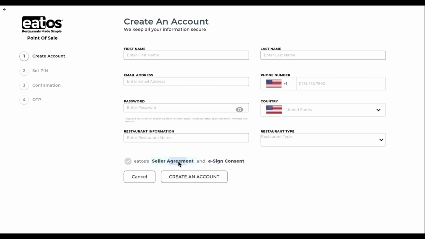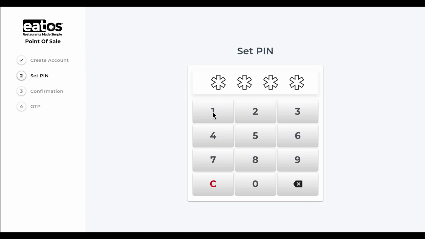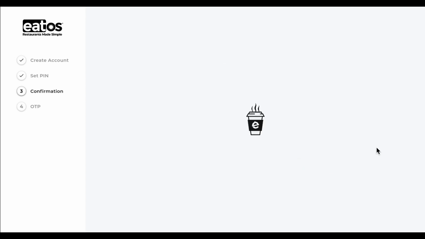Next, you will read and view the seller agreement and e-sign consent. Once you have, tap on Create an Account. After you have tapped on Create an Account, you will set a unique 4-digit PIN, followed by confirming. Select your email or phone number to send a confirmation code. Tap on Send once selected.